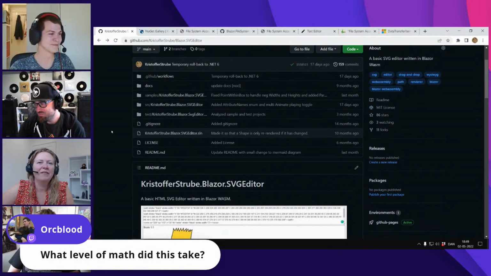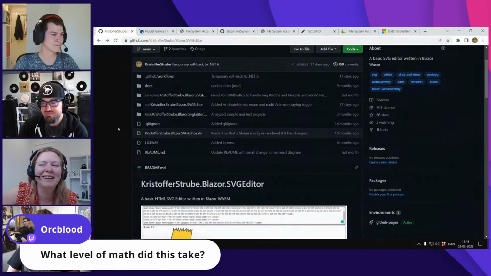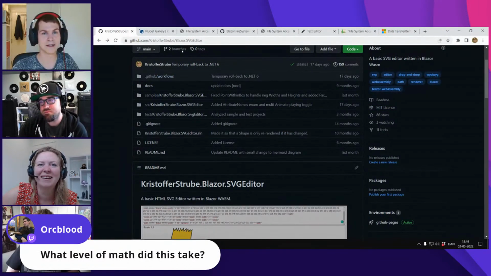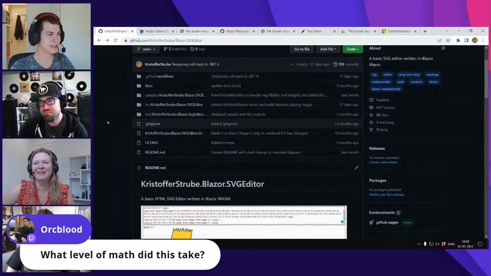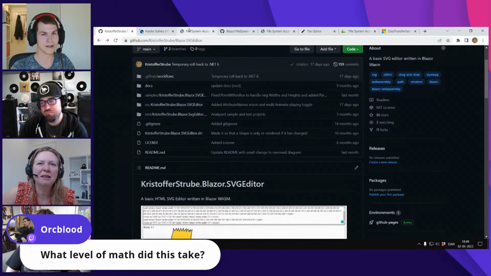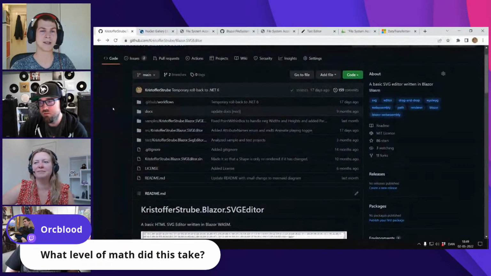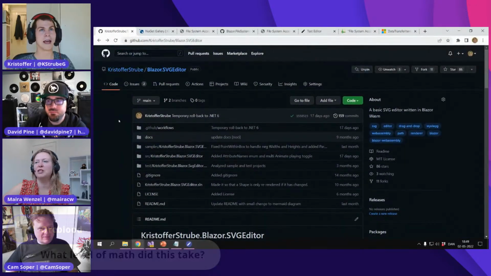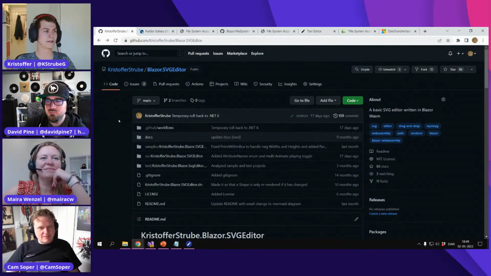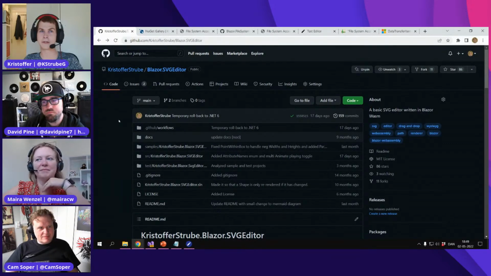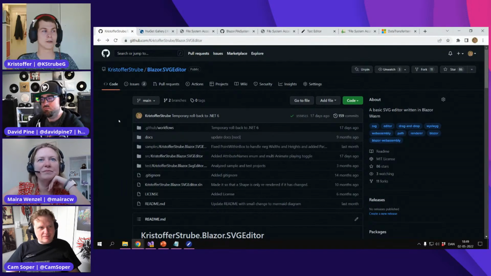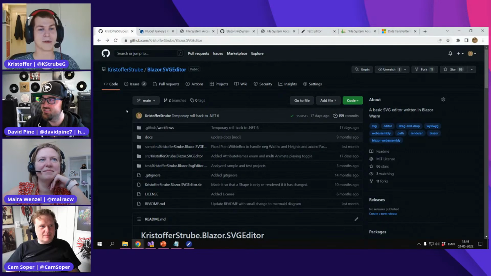Someone asked, what level of math did this take? I guess the file system access or the SVG. Both, probably the latest one, maybe. Yeah, it has some math, but I haven't taken any courses in this. We had some course on computational geometry that I could have taken, but I didn't. But there are definitely some parts that are more complex.